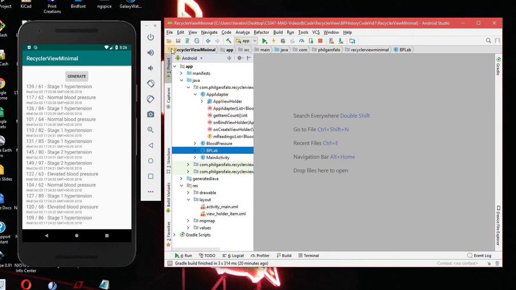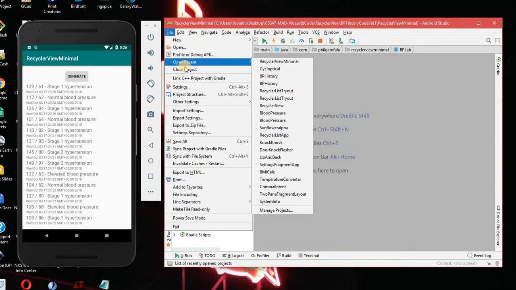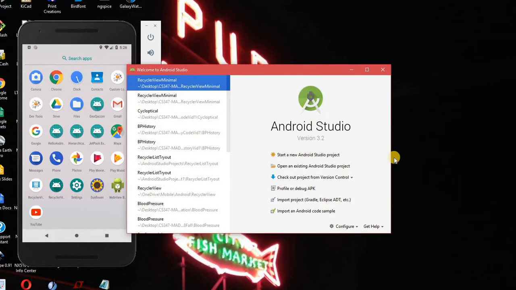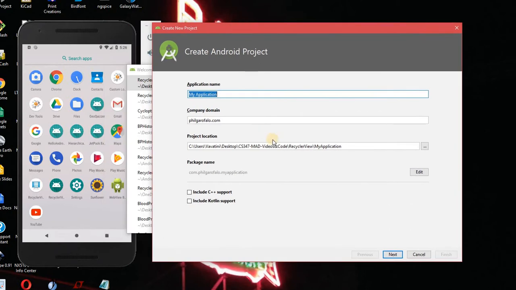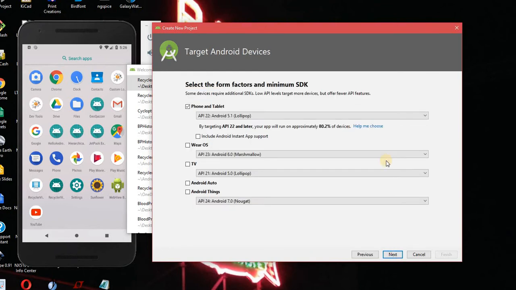So what I'm going to do is close this particular project, and start a new project. And this new project is going to be called RecyclerView Minimal. Okay, and the project location looks good. And we're going to click Next.